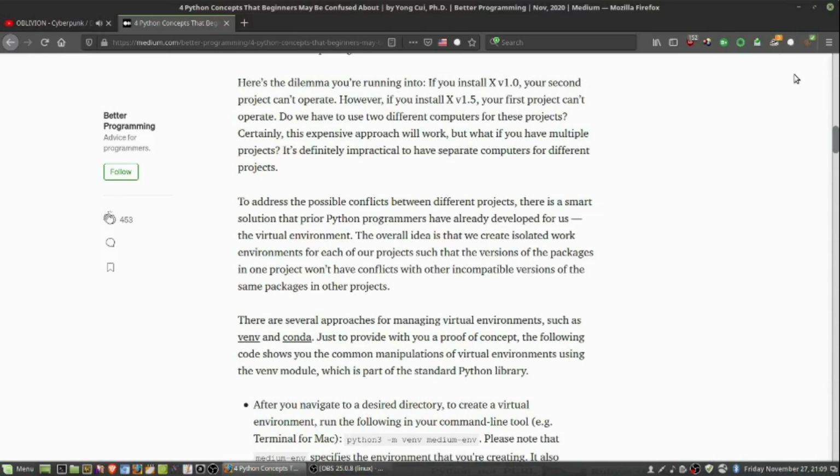Here is the dilemma you're running into. If you install X version 1.0, your second project can't operate. However, if you install X 1.5, your first project can't operate. Do we have to use 2 different computers for these projects? Certainly, this expensive approach will work. But what if you have multiple projects? It's definitely impractical to have separate computers for different projects.